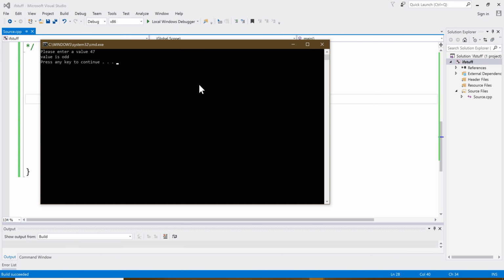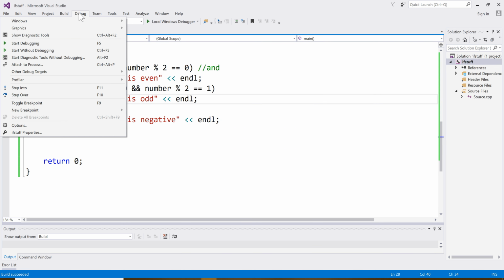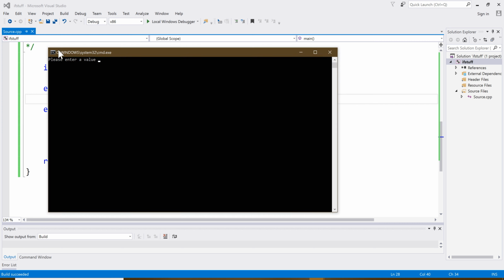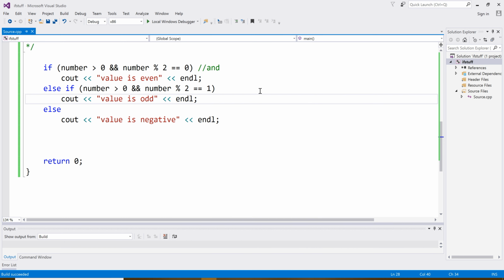If it's odd, it worked. And if it's negative, let's see, if it's negative, it worked. Okay. And again, once you start having these if, else if, and else's and all that kind of stuff in your program, you have to do multiple tests and test through every possible condition to make sure that it works.